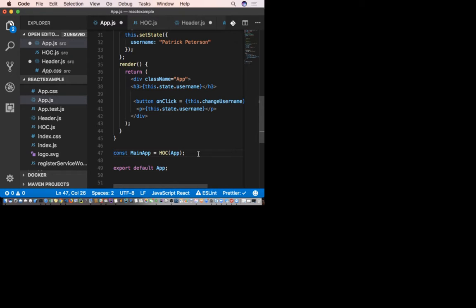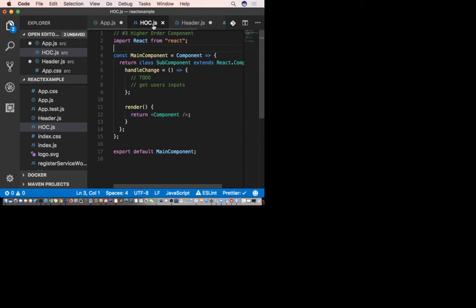And here's what's gonna happen. Now, instantly, the app has access to a function called handle change. It instantly has this function built into it.